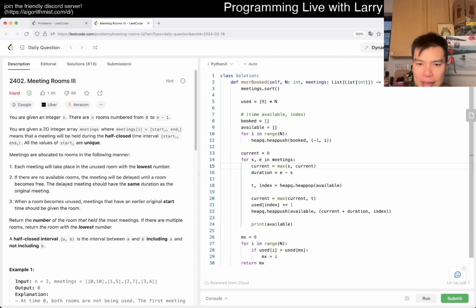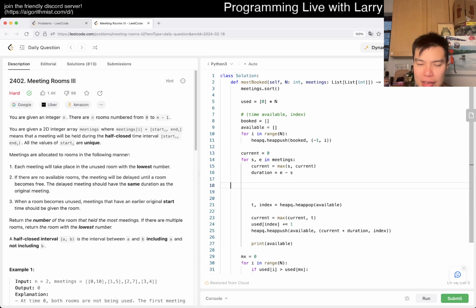So then now basically we look at the time. So the idea here is that okay, this is the current time, given the start, and we fast forward. Now we have to look at every room that is available. So then basically, while length of booked is greater than 0, and booked of 0. Maybe there's a cleaner syntax about this.